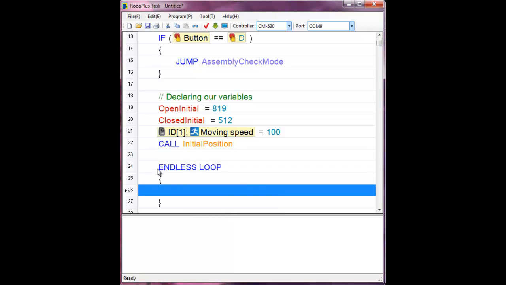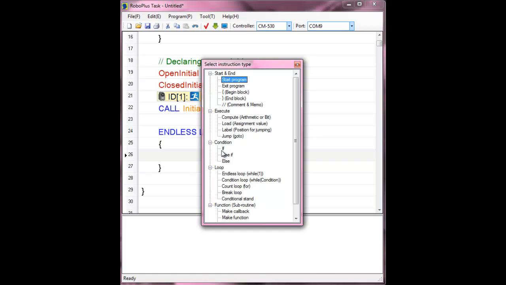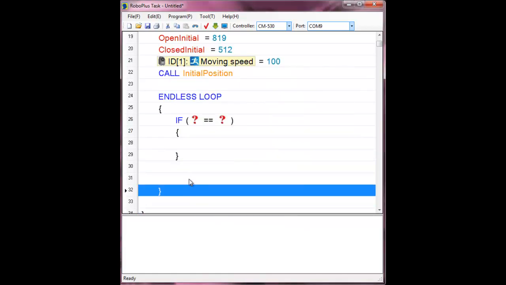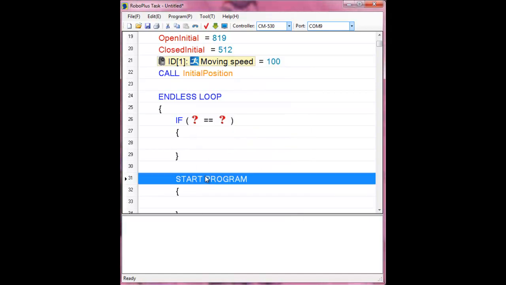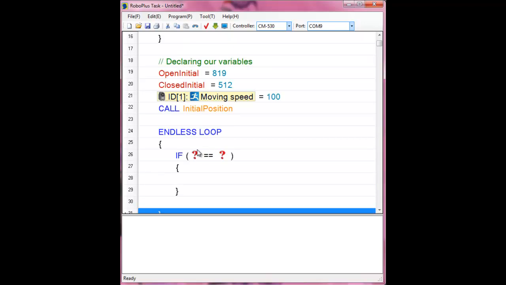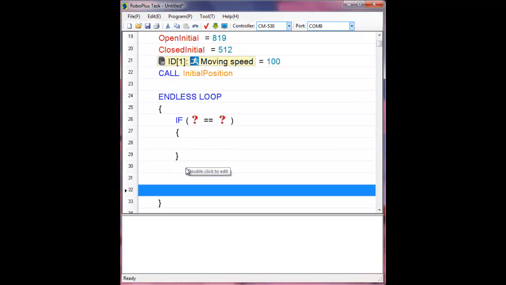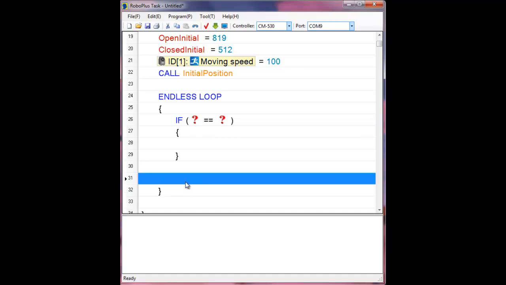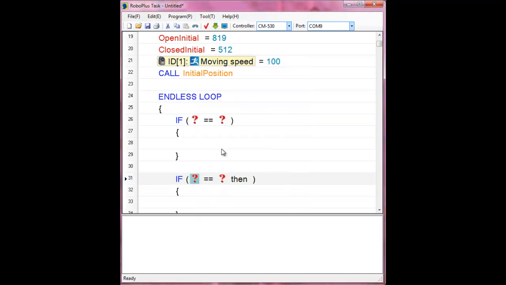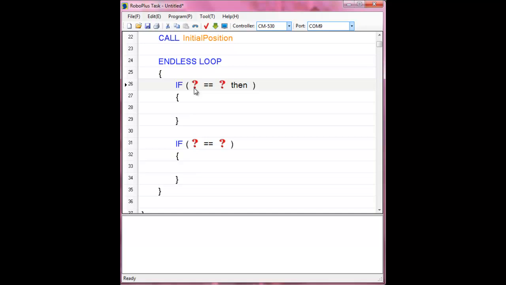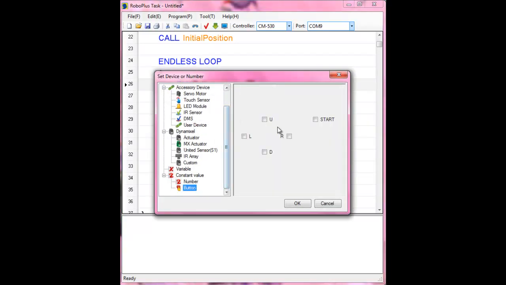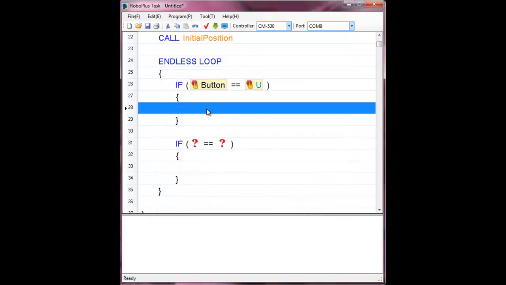Inside of here, we're going to have an if statement. We're actually going to have two if statements. Make ourselves a little more room. We're going to make ourselves two if statements. This first if statement is going to be for the button that is labeled U. So double click on that question mark, scroll down, hit button, hit U. Hit OK. Then we're going to put some logic in here.